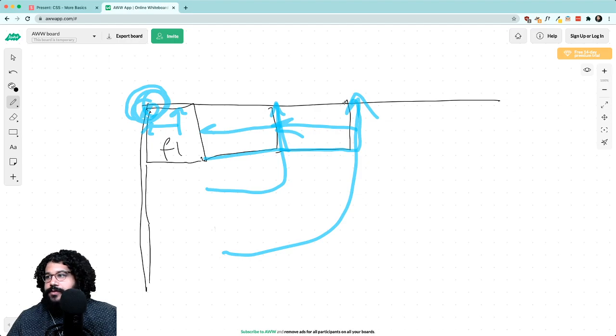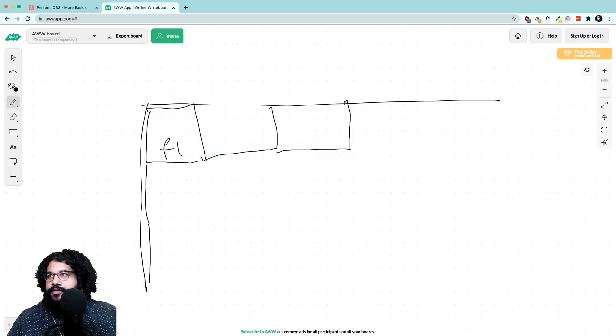Okay. So if I remove the blue, we now have those three boxes floating and sitting next to each other. So yeah, basically it swings and then it sticks because it's really trying as hard as it can to get into that top corner.